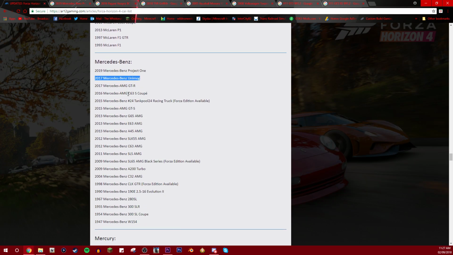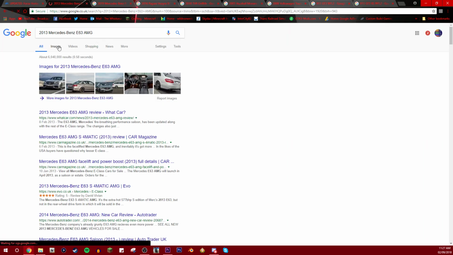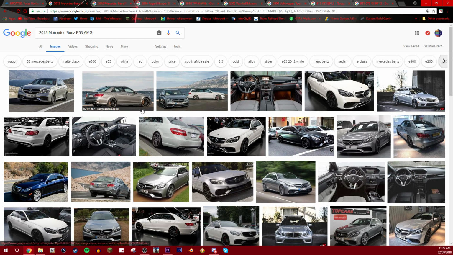What else? G65, it's not. If we could have a new one, that'd be awesome. E63 AMG, is that this wagon? I say a wagon, I'm not American. Estate, I think it is the estate one, isn't it? No, it's not the estate one. Damn. That's still really cool, though. It's one from Horizon 3.